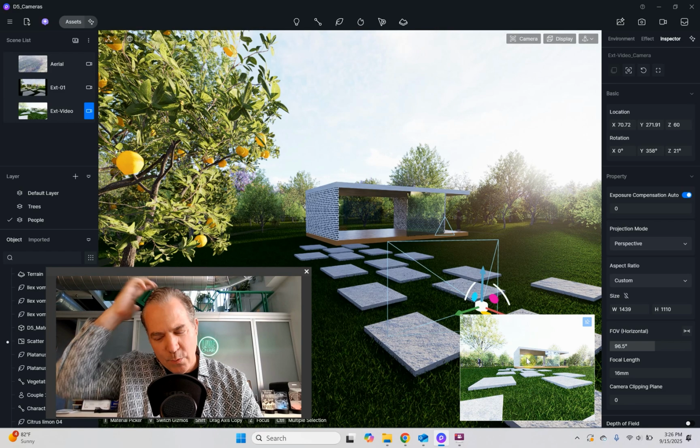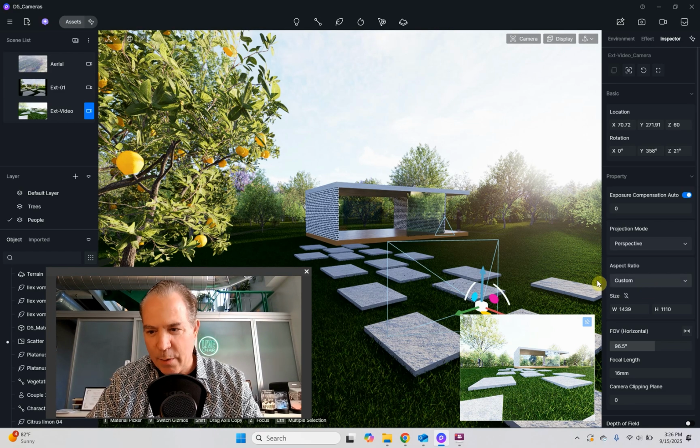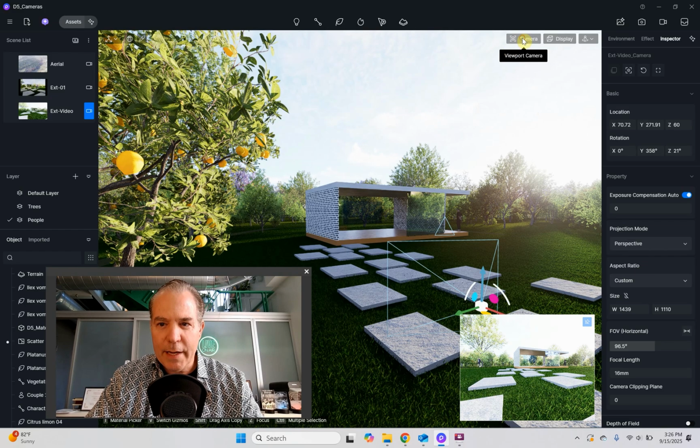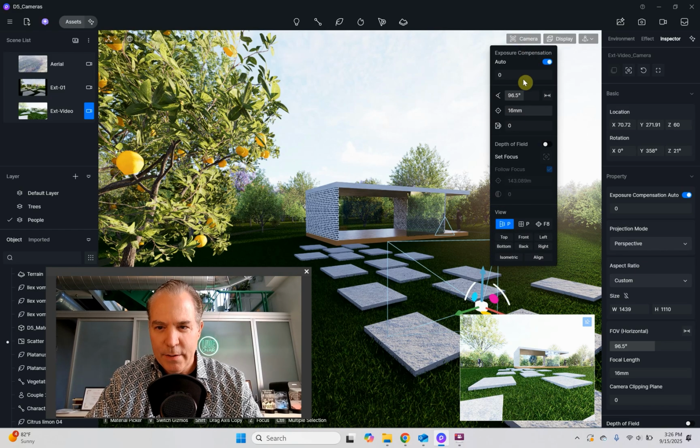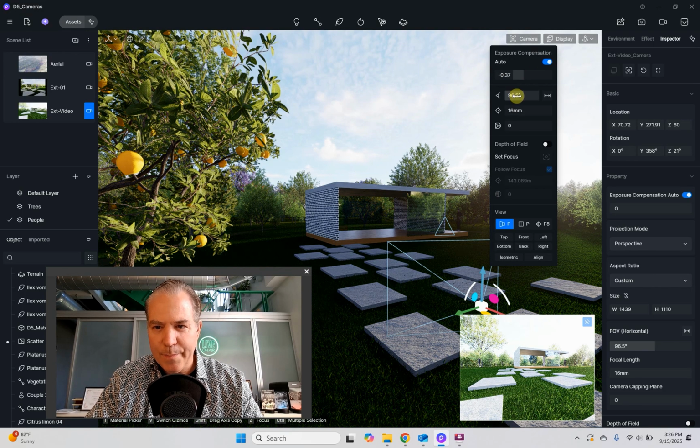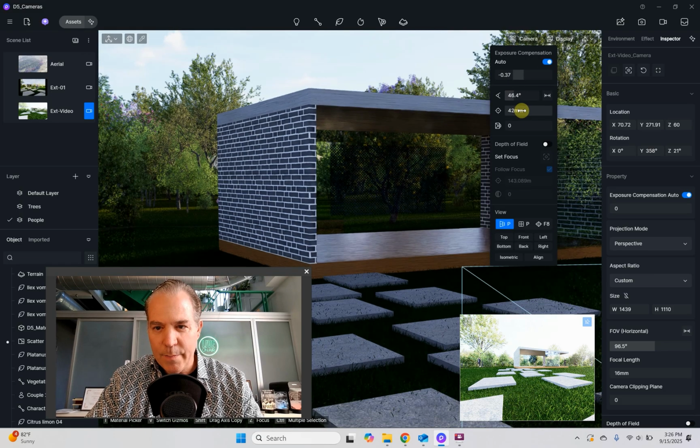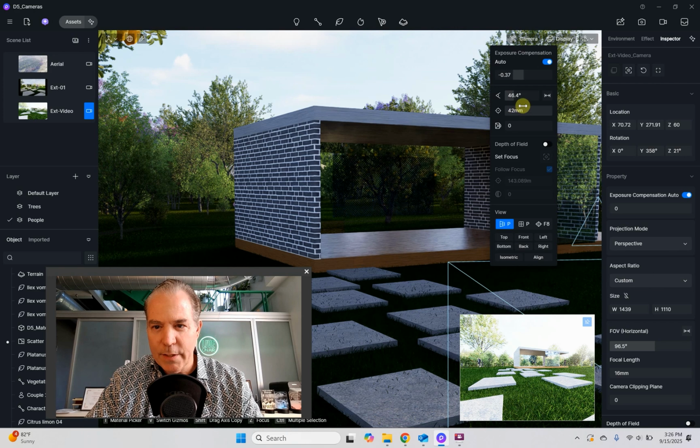So that's one great reason to bring up the camera. Let's also look at the camera settings back here. Okay, so there's exposure if you want to make it more exposed, if you want to overexpose it. There is what is called FOV, field of view. So the lower the millimeter is, the higher the angle.